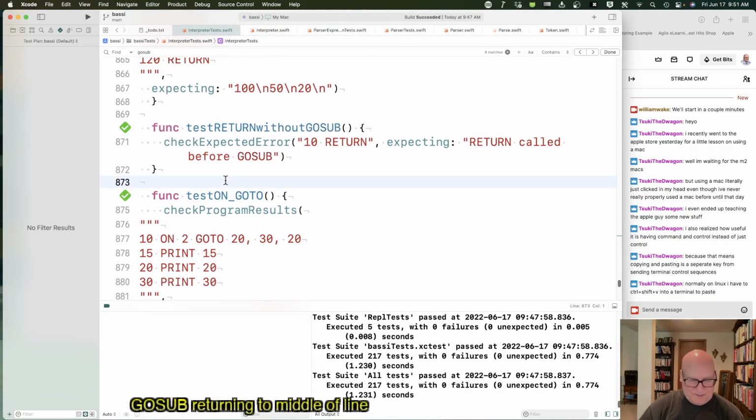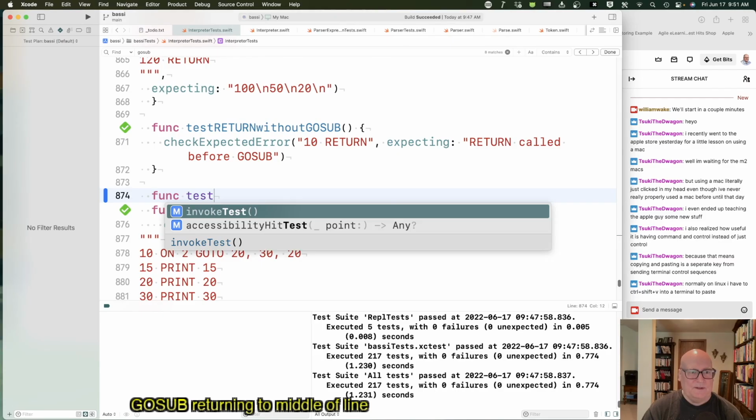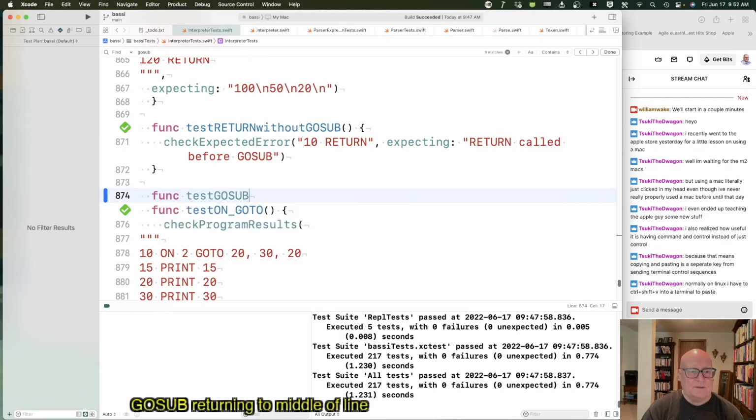Okay, so let's do one: GOSUB returning inside line.